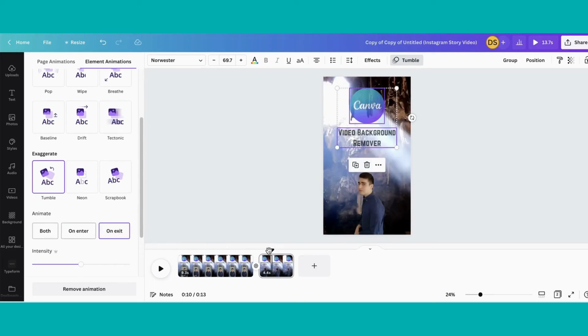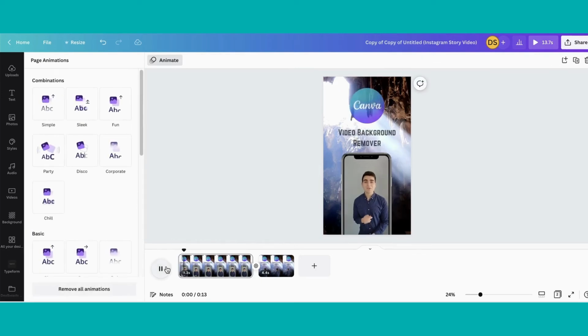on exit. So now it'll come in at the beginning. It's going to stay till the end over here, and then it will go out at the end.